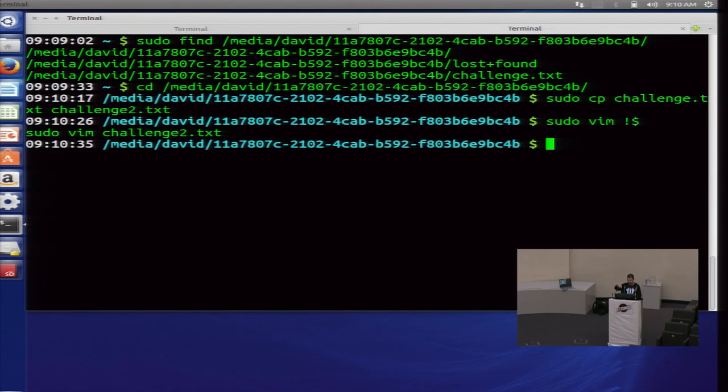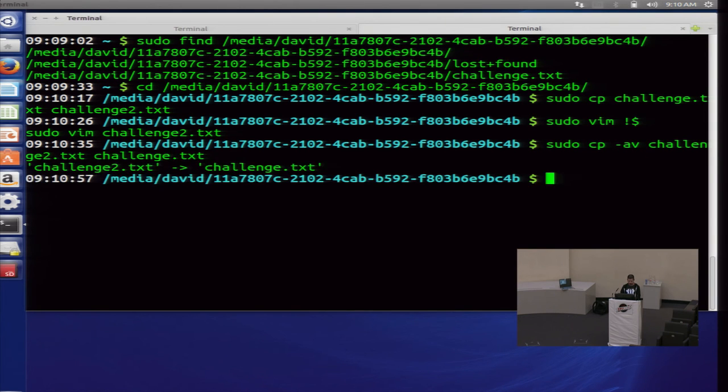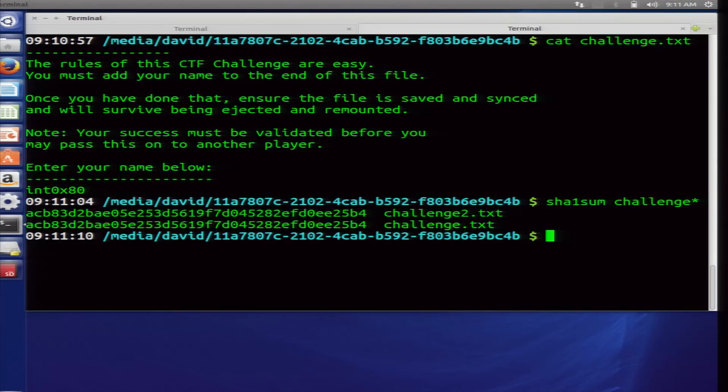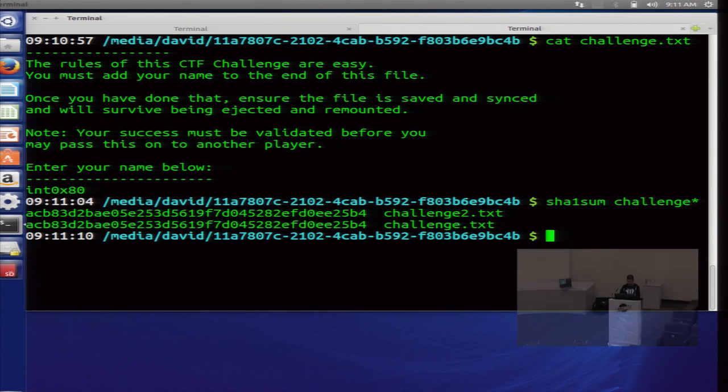Okay, copy it back. Sure, yeah. All right, cool. So we've copied and overwritten challenge.txt, right? We can verify that. There's challenge.txt, and we can SHA-1 it. It's fine. Checksums are the same. So we've overwritten. We're good. And we saw that our name is there. Cool. So let's unmount it.